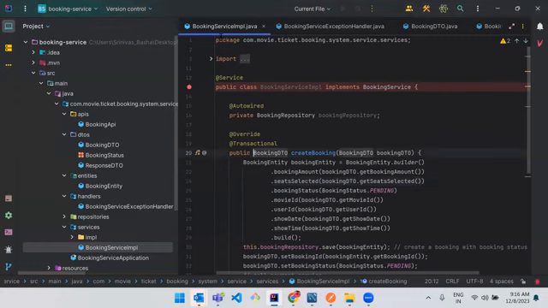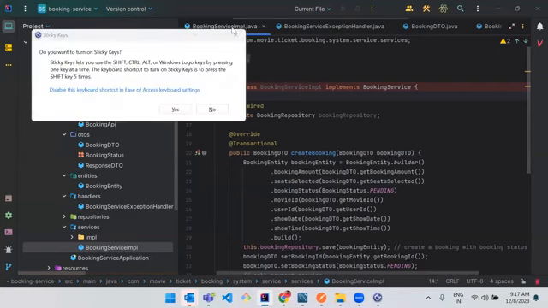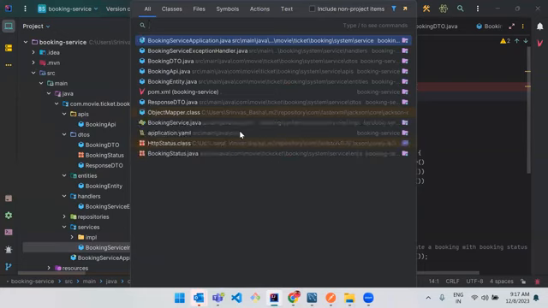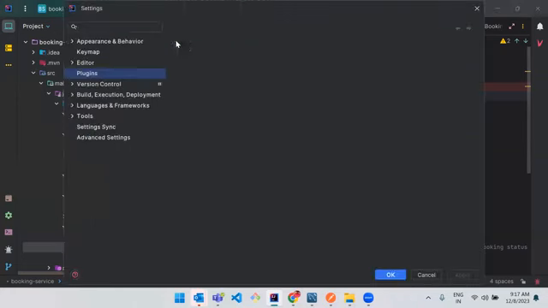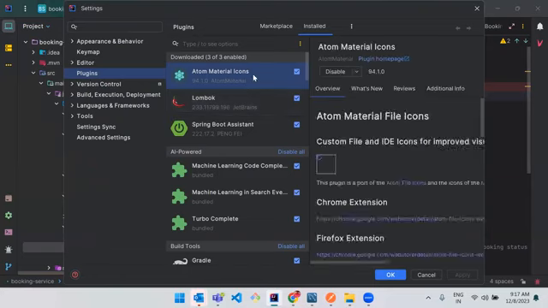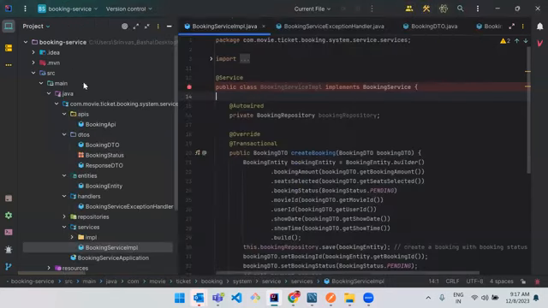So here we do have something called plugins. Just double click on the shift icon. Sorry, just do double shift. Yeah. So here you can go to the plugins. If you go to the plugins, you will see something called Atom Material Icons. Okay. So you just install it. Once that is installed, you will be able to see these icons in a nice way over here. Okay. So this is how you can get that particular look.